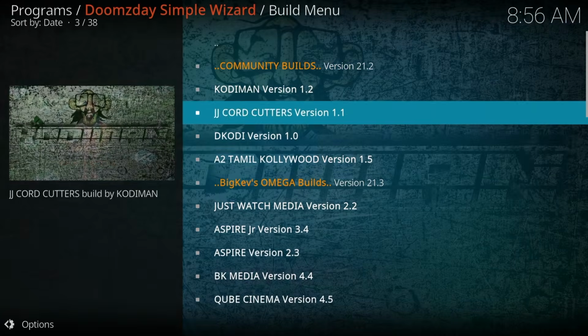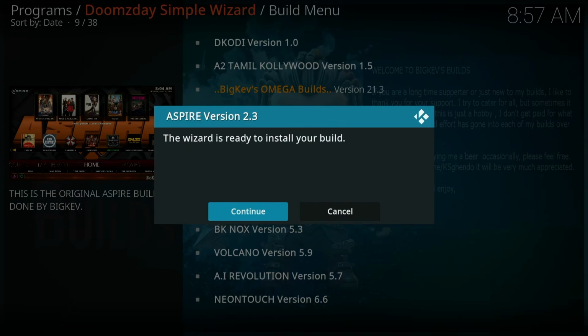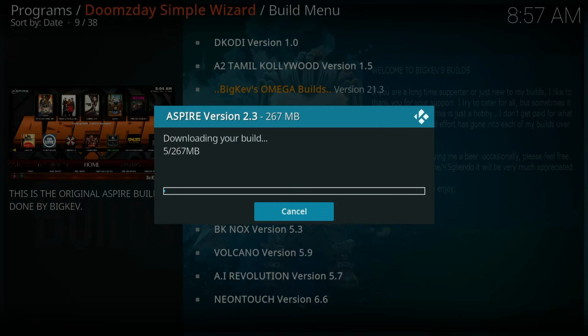Here we're going to scroll down. And you're looking for Aspire version. And you're looking for whatever the current version is at the time you're installing this. So we're going to click on there. And here we're going to click on continue. Now we're just going to give it a second to download the build over here. Shouldn't take too long.